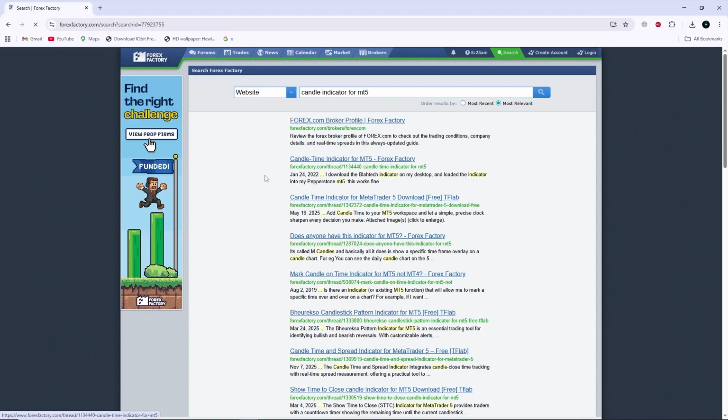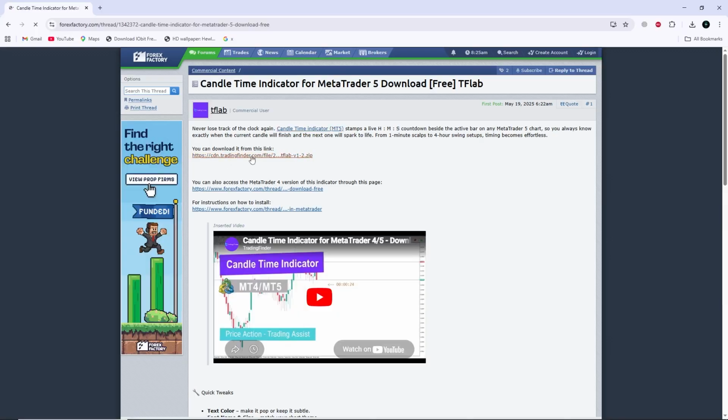This will take you to a forum page. On that page, find the first download link available. Click on it, and the indicator file will start downloading to your computer.